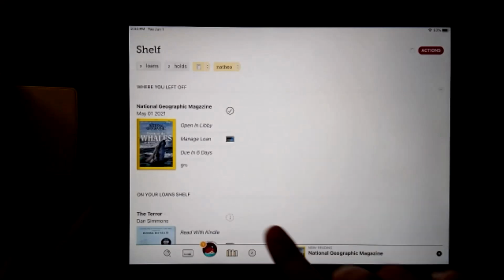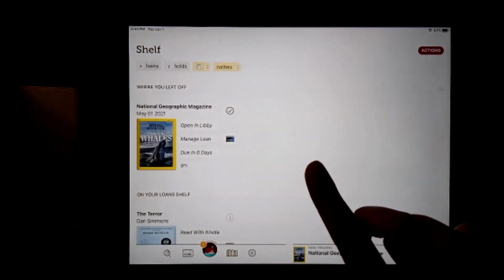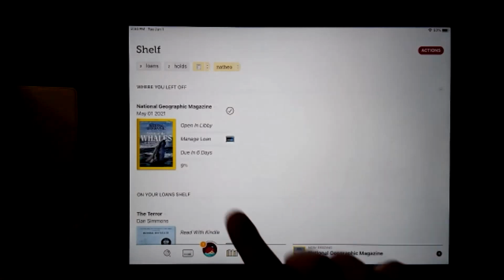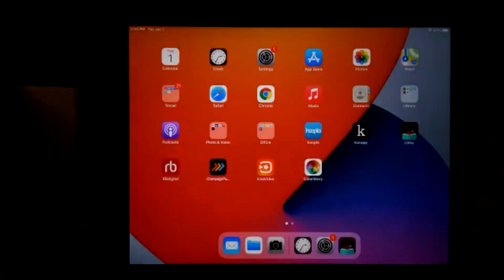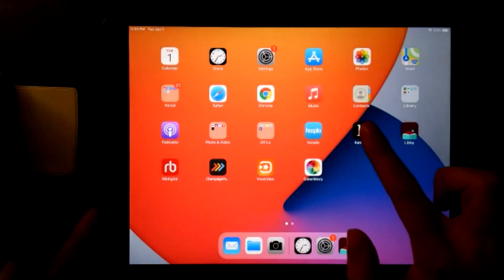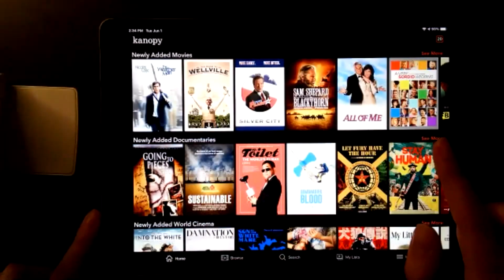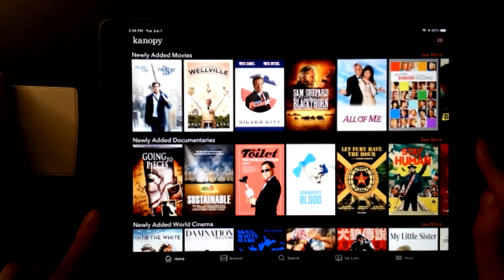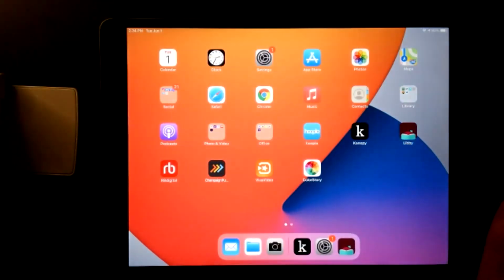And Libby is an app that we have through the library to read ebooks and listen to audiobooks. We also have magazines on here too. So you'll see we have National Geographic checked out. But again, you'll just tap on an app and it will open it. We also have Canopy. Let's open Canopy. And this is a streaming app that we have for movies and documentaries. Opening an app is pretty easy.